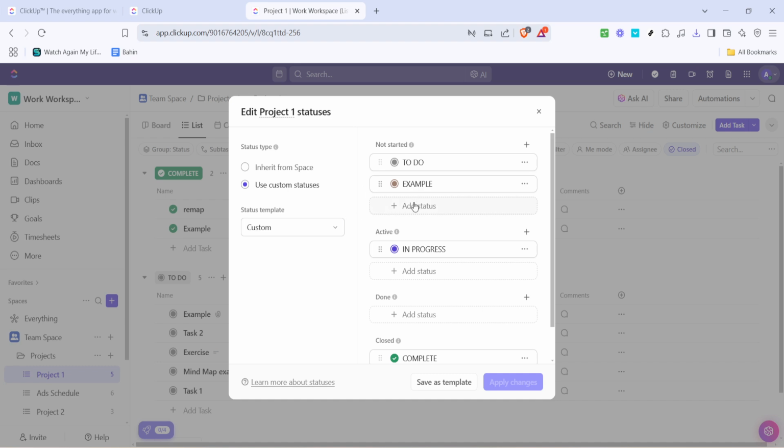Now comes the fun part, creating your own custom statuses. Click on the Add Status button to start crafting your personalized status. At this stage, you have the option to choose a meaningful name for your new status. Perhaps you need a status like awaiting review or on hold, whatever suits your workflow best.